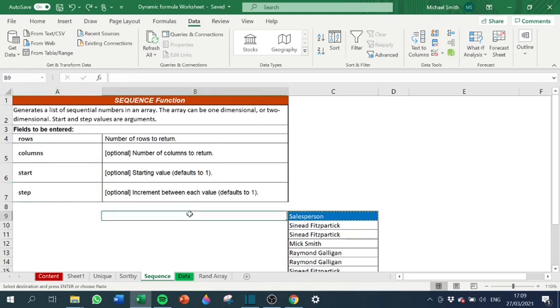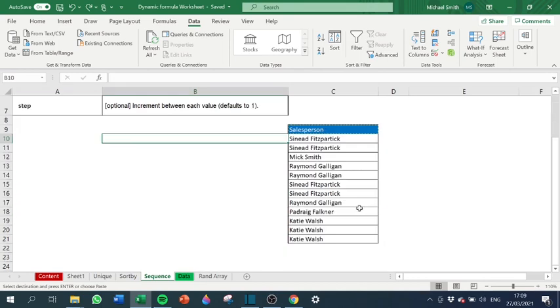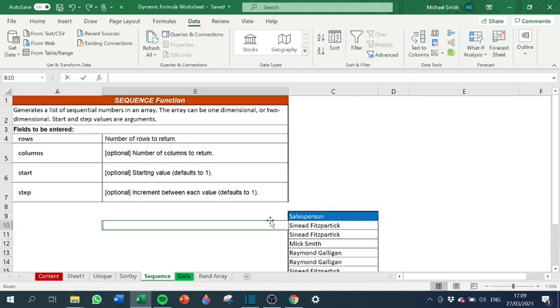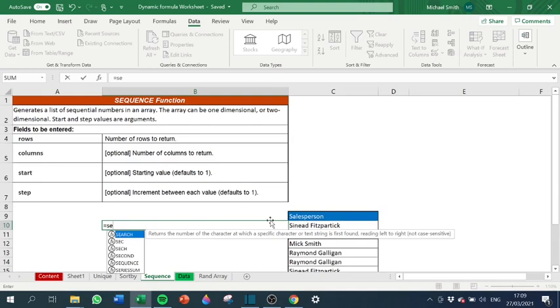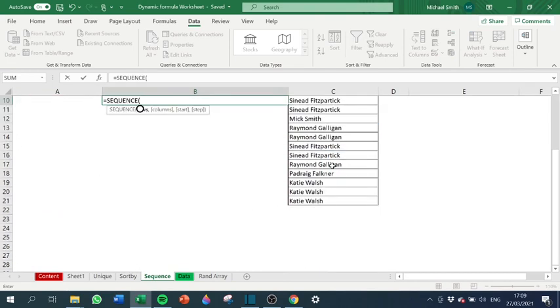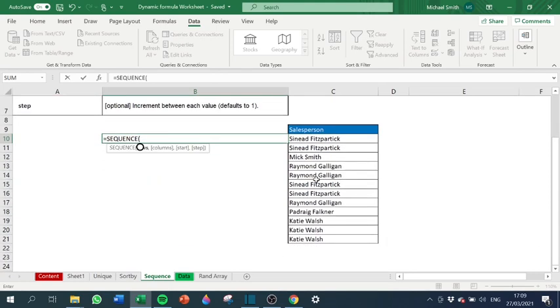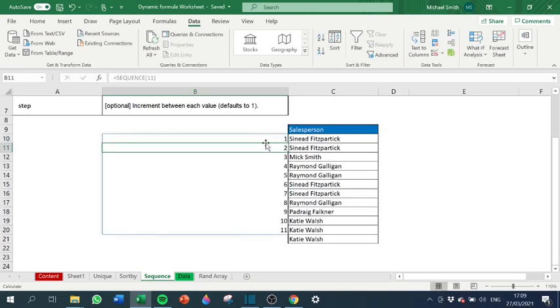So if I look at here, I could open up a sequence function and I could return, I think there's about 11 rows of names here. So to specify a number for each row, I could press 11, or there's actually 12. So if I specify 12, that will automatically apply a number to each salesperson.